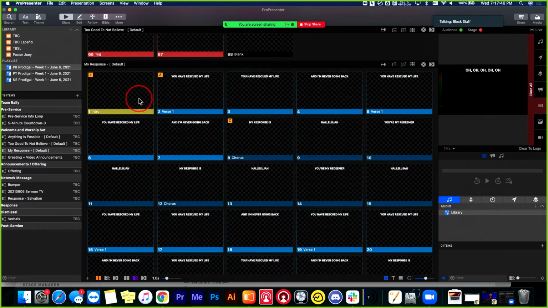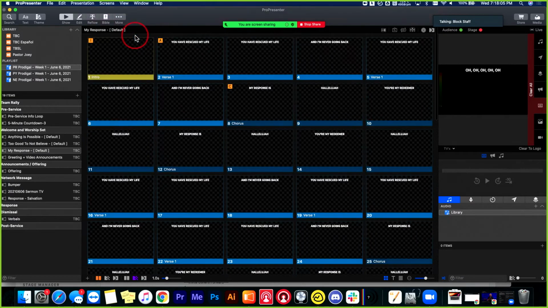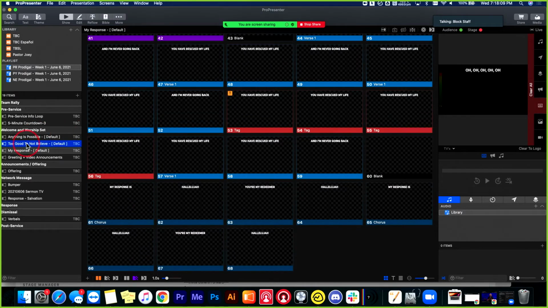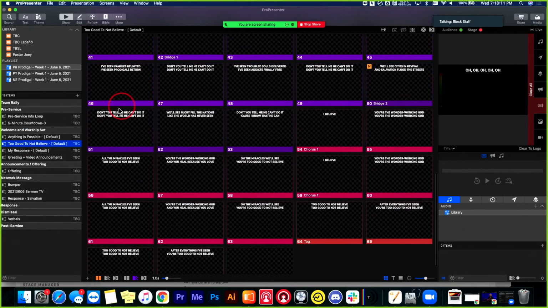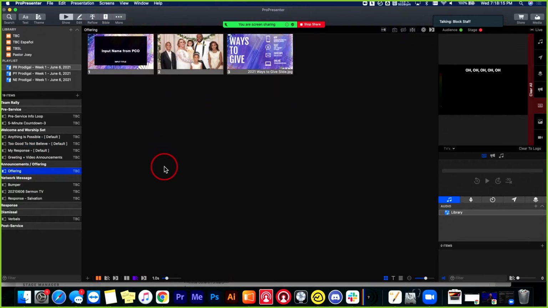But here's a little bit of a deeper dive, which is what this training is going to allow us to do. If you wanted to turn continuous view off, which I don't really know why you would in our situation, but maybe outside of a Sunday service, you could go to View, Continuous View, click that off, and now you'll only see my response. But if I click Too Good to Not Believe, then you'll see Too Good to Not Believe. Click Offering, you'll see Offering, but you can't scroll up and down.